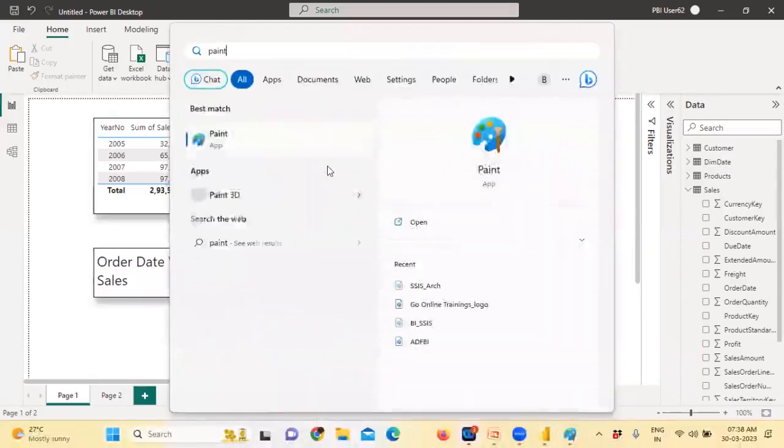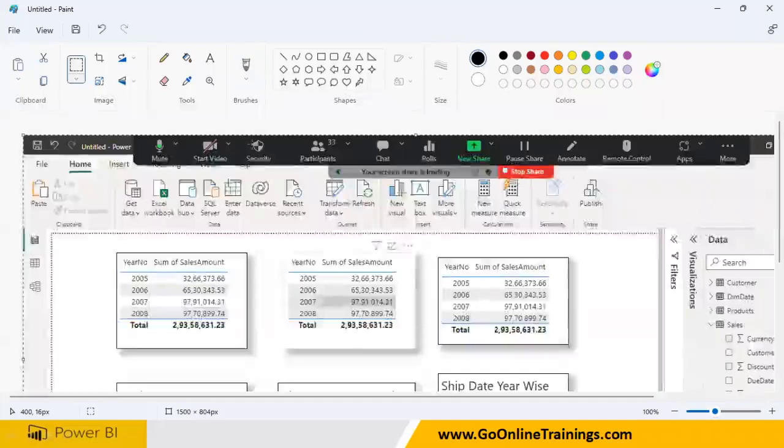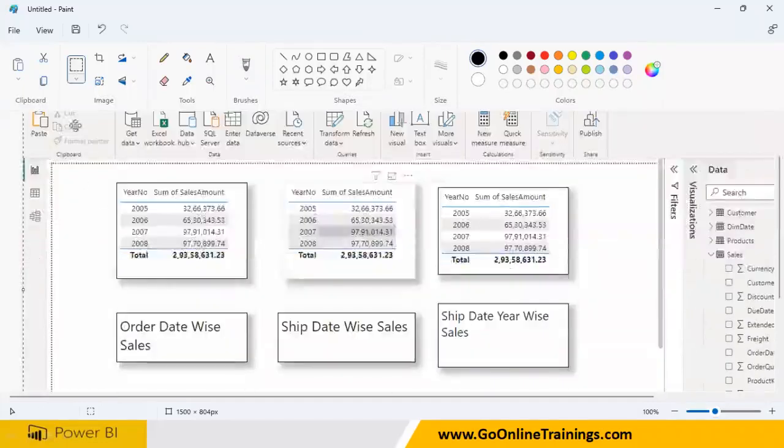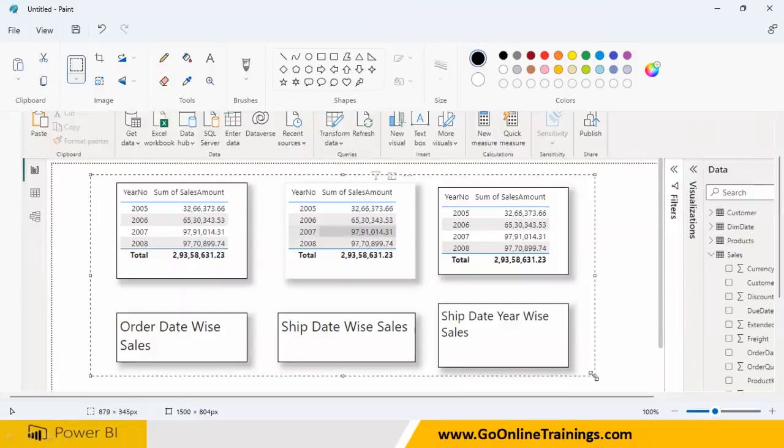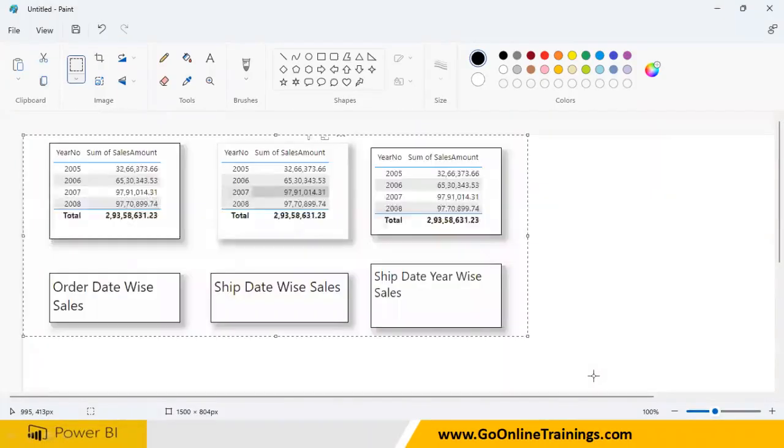I would like to open Paint and capture this data. This is wrong data actually. If you see, this is completely wrong data, not the correct data at all. Okay, Control C, and I wanted to place this. All the values are the same, it is only giving you order date wise.